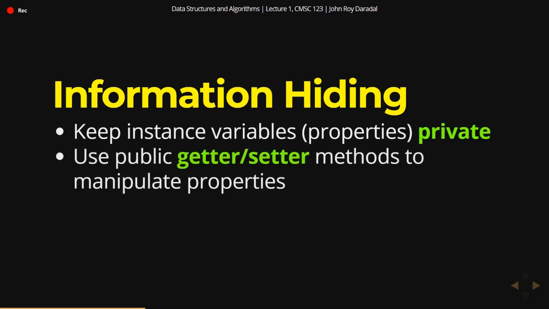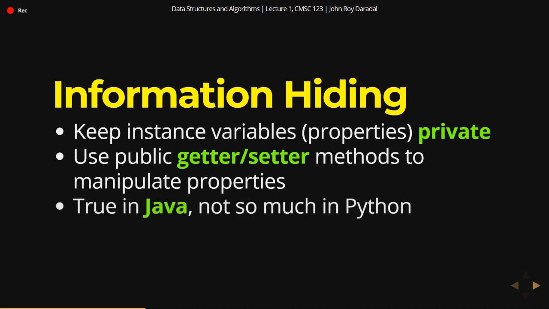And the reason for that is because we don't want other objects or other classes to be able to access these properties directly. So to get around that, we will use public getter and setter methods to manipulate these properties that we have set to private. This is actually mostly true in Java, but not so much in Python, so we will not dwell too much on this. Later on in your ComSci 22 class, you will learn more about private properties and getter and setter methods. So that is part of information hiding.